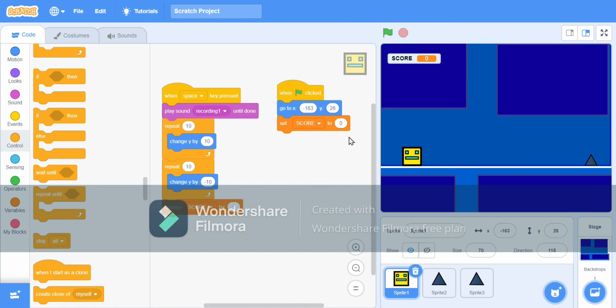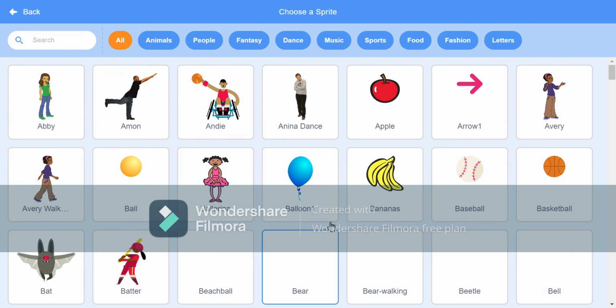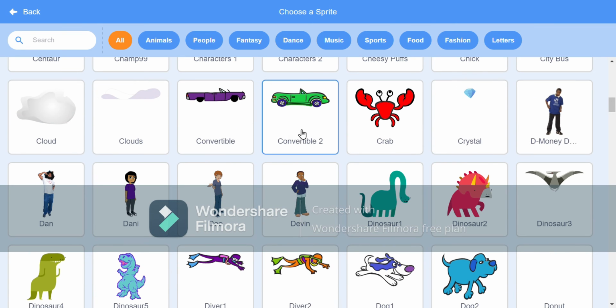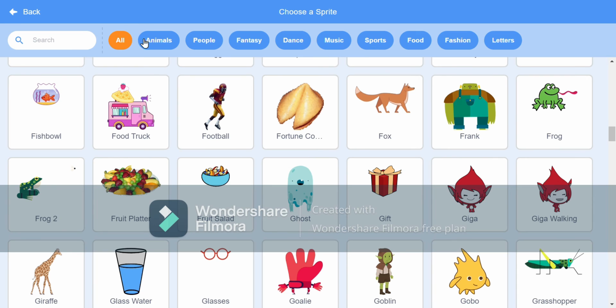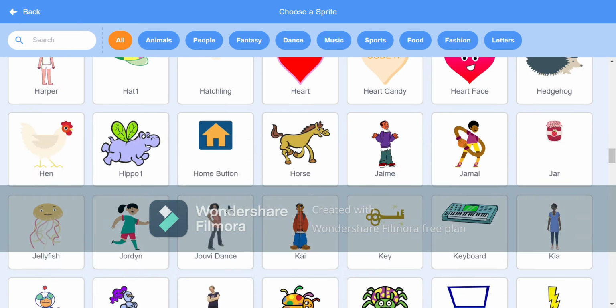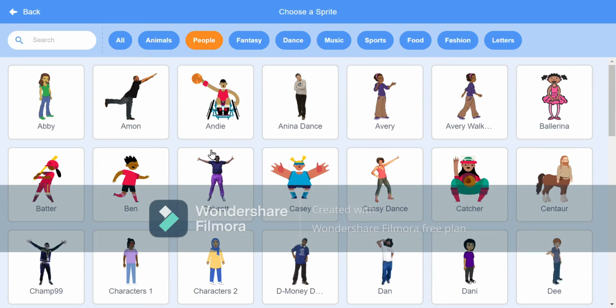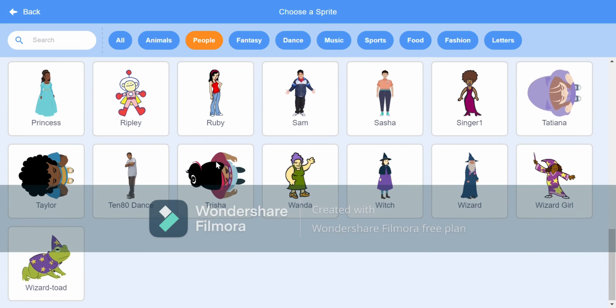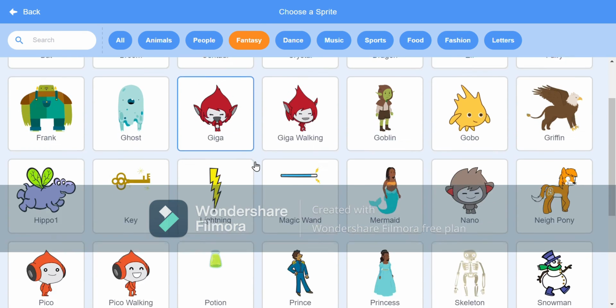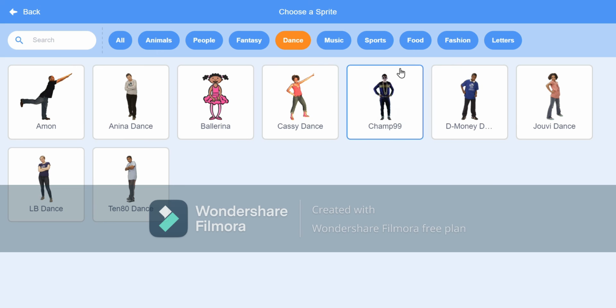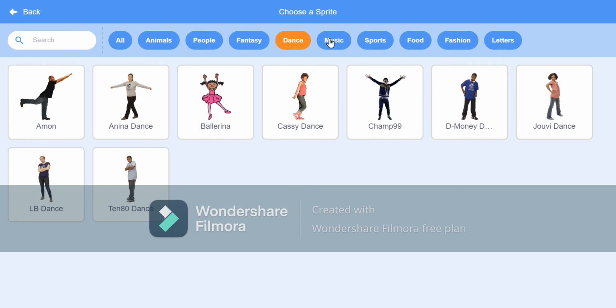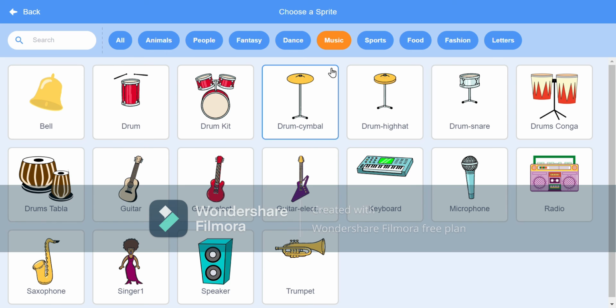You can follow along with me and you can make your own with your own sprites. I'm just gonna show you the sprites lab. Sprites. You can choose any sprite from convertible car to a donut. Can you believe it? Then there are categories. In the all category you can choose any, and in the animals category you can choose only animals, and in the people category you can choose only people, and in fantasy characters, dance moves or dancers, and in music you can choose any musical instrument like you like.